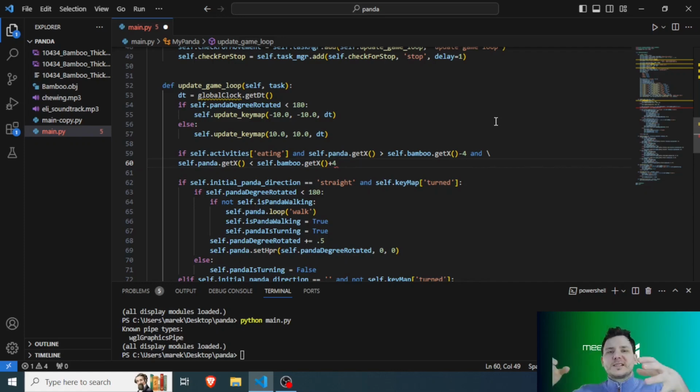If Panda is close enough to the bamboo tree from different directions, we can make Panda eat and start making a chewing sound. Because if she's not close enough, we can't be making that sound. We need to check when Panda is close enough.